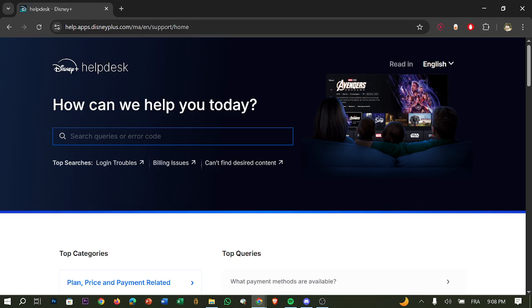On smart TV, go to settings, go to apps, then tap on Disney Plus, then clear cache. Log back in and try again.